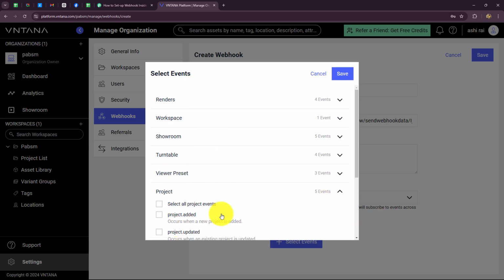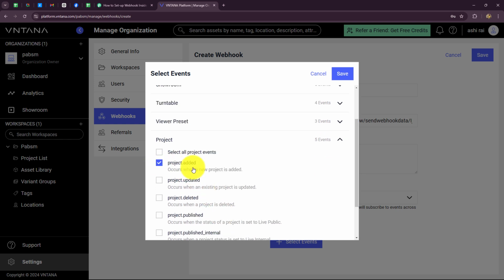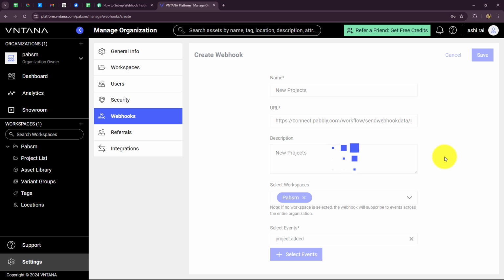We have 5 events under the project section. So I want that when the project is added, I capture the response. So it is saying project added. It occurs when a new project is added. So when the project is added, our workflow is going to trigger. So I've selected my specific event over here. Let's click on save, and then finally we'll click on save.